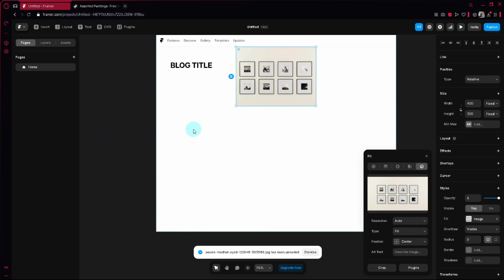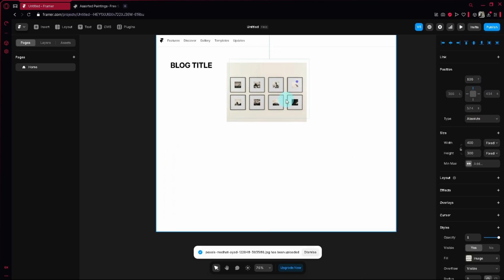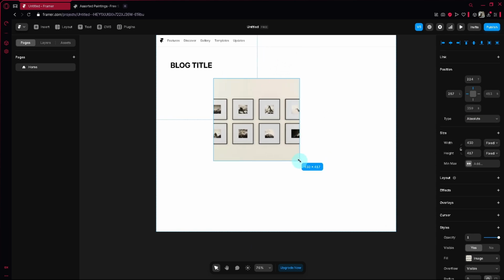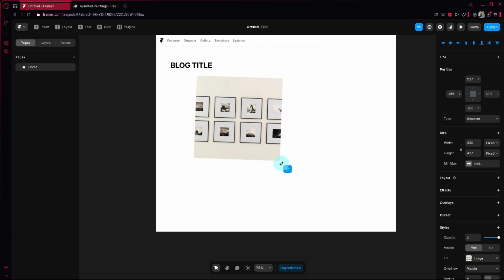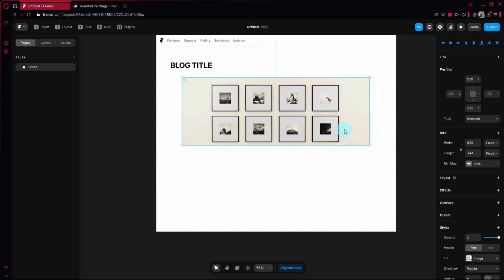So simply drag it into our page. Once again, we're going to change this to absolute. And we're just going to put it where you want it to be placed. So let's say I'll put it this way, like that.